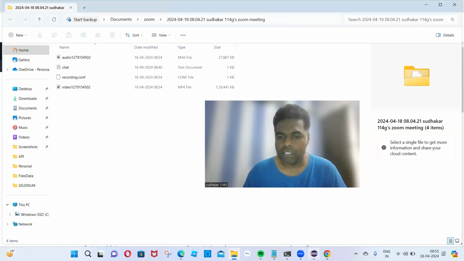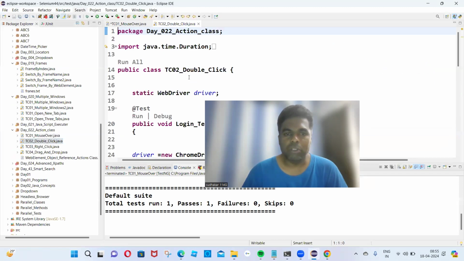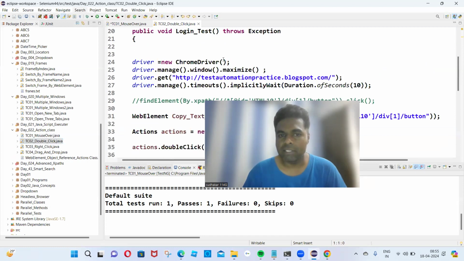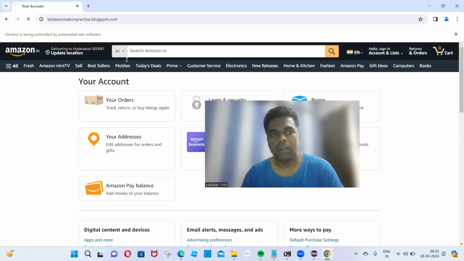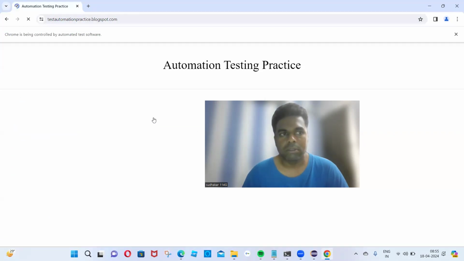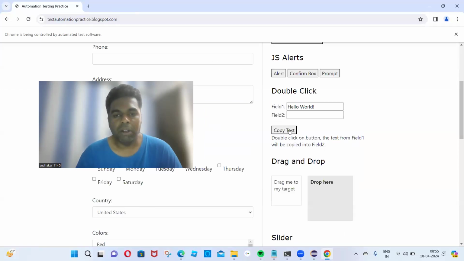So now we have discussed the actions class. Now let's go to the other example in the actions class. So I'm navigating to this website. In this website, I want to double click on this web element.